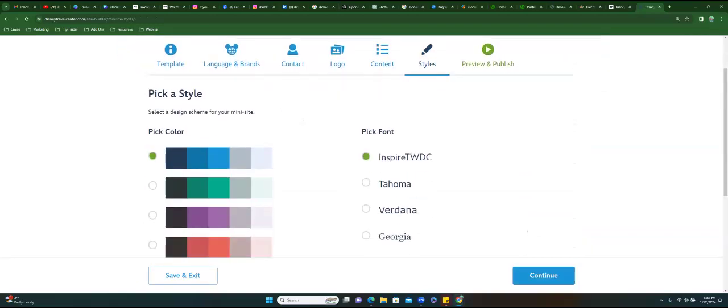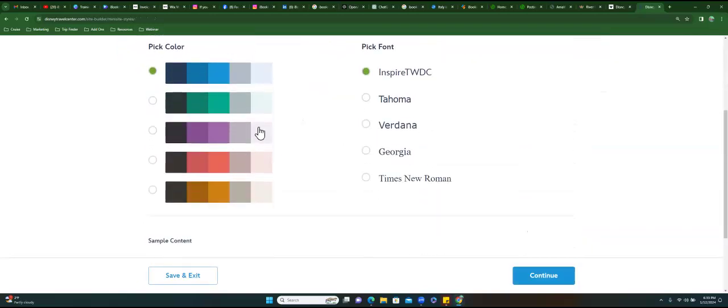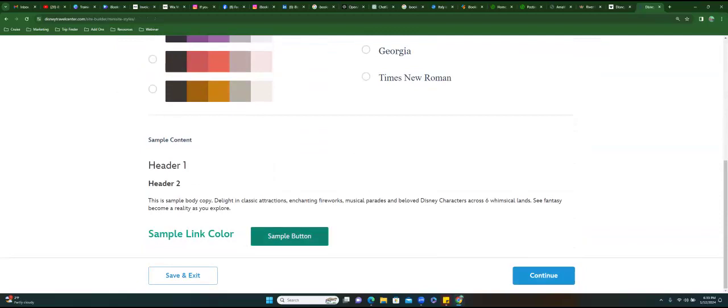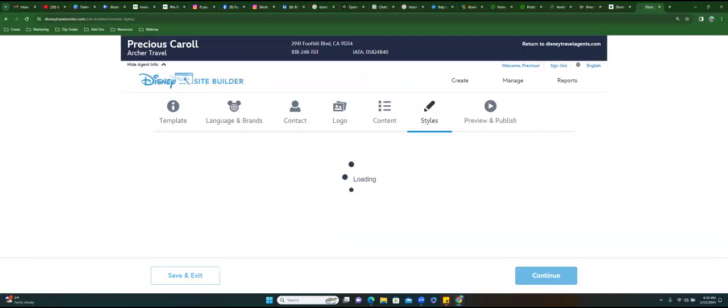Then I can pick my theme. What do I want it to look like? Do I want it to be blue? Do I want it to be Tahoma? Which font do I want? I think I'm going to go with this Inspire font thing. And I want it to look like this greenish sea thing. So this is giving me a sample header and button. It's cute. That's fine. Continue.